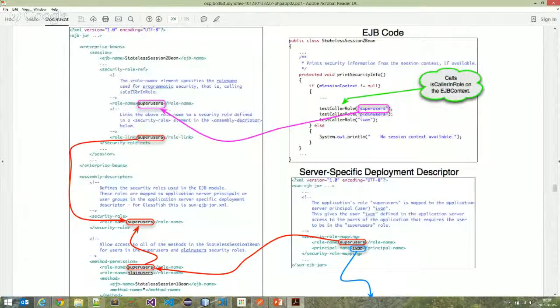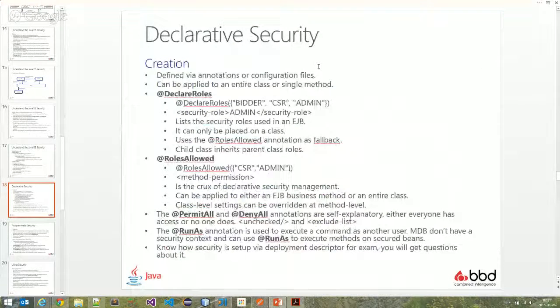So on your enterprise bean, you specify what roles need to be there. You link that role to a role on your EJB container, and that role you link back to a role on your actual server, whatever that's being used for. So you can go read up about that, but just be aware of it. That's something you need to know. And if you're doing the REST certification, you need to know this. They love asking this.